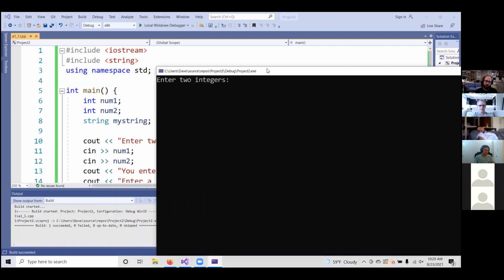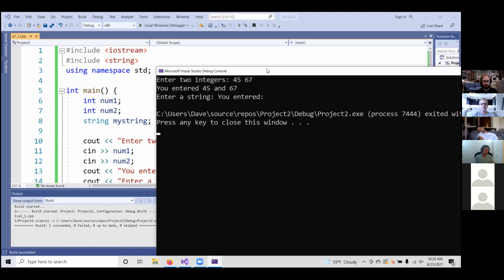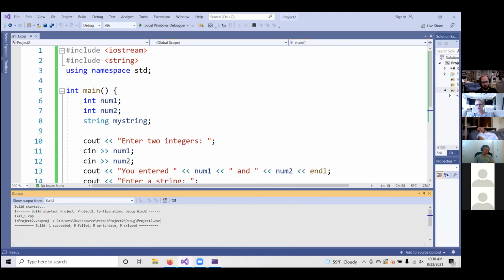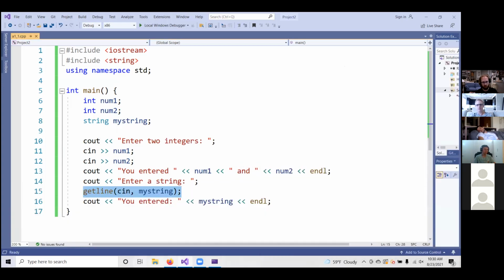So enter 2 integers, 45, 67. You entered 45 and 67. Enter a string. You entered nothing, right? Any questions about why this is happening? Obviously, that is not what the programmer who wrote this had intended probably.